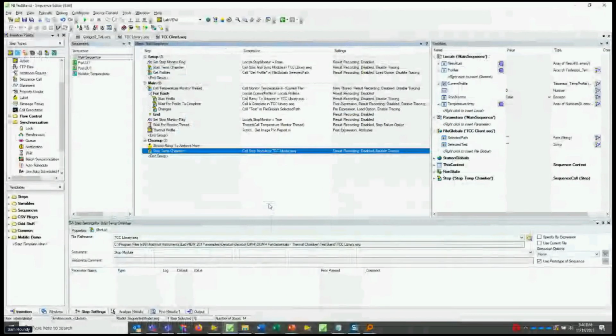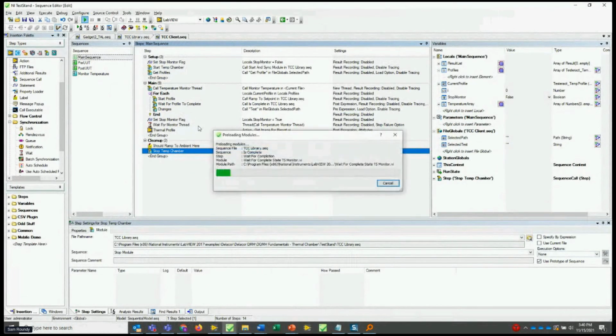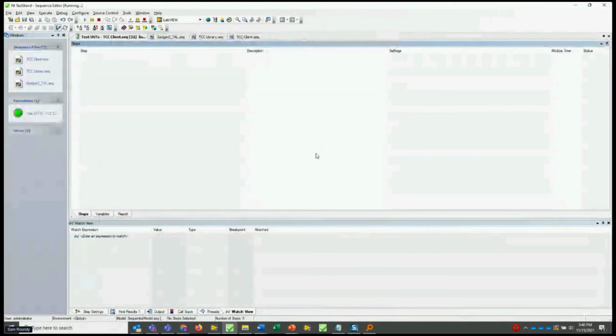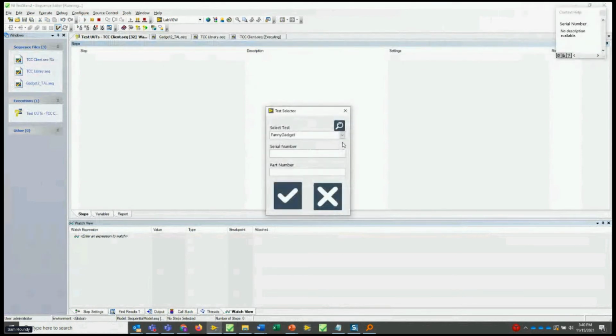All right, let's watch it in action. So we'll just execute it so we can see how it works. Good job preloading modules. That's one thing I noticed when you use DQMH, it does load a lot of stuff into TestStand because you've got to bring the whole LV-lib in.